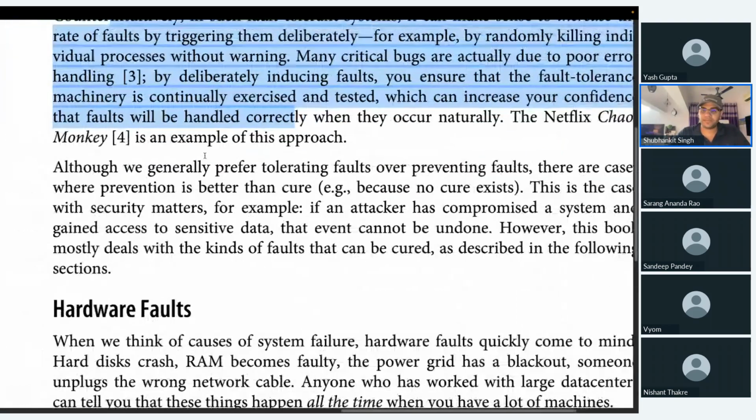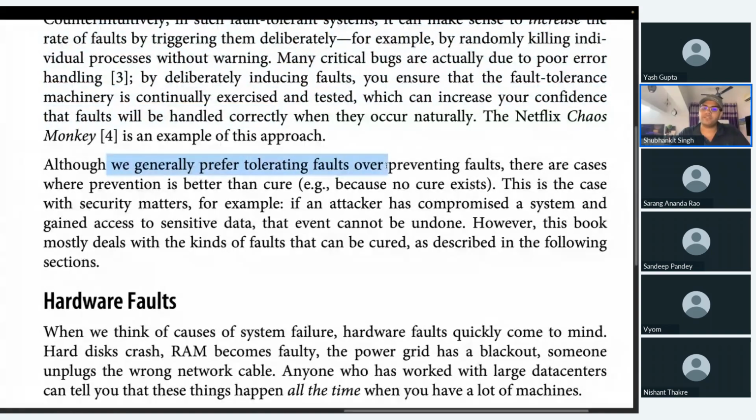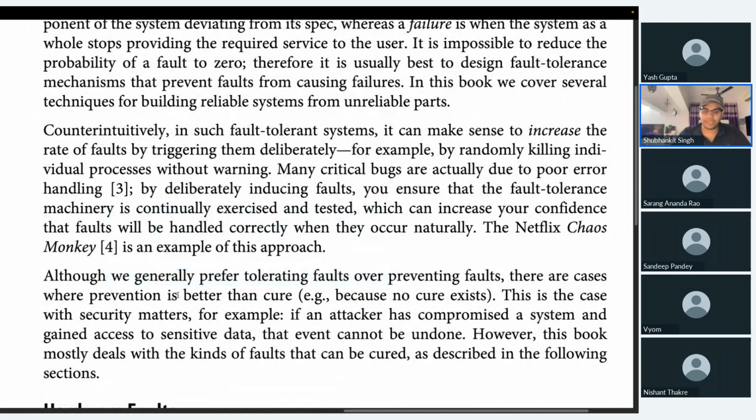Another very important thing is that although we generally prefer tolerating faults over preventing faults, there are cases where prevention is better than cure. Okay, what does this line mean? Can anybody explain this line to me? Prefer tolerating faults over preventing faults. Basically, it's hard to prevent all the failures, all the edge cases. Rather, we can do some alternatives so that we can face those edge cases and try to improve the code over there, rather than ignoring or trying to handle each edge case.